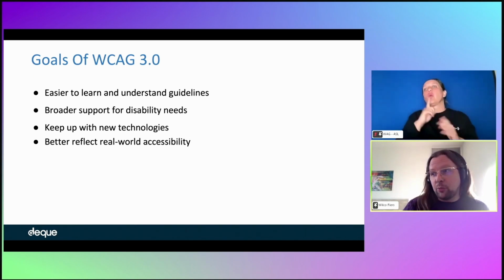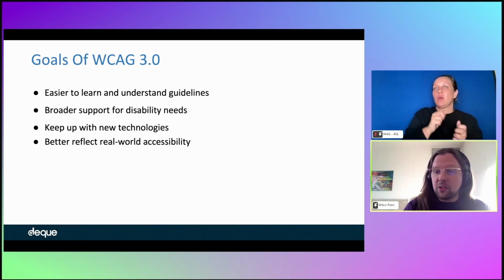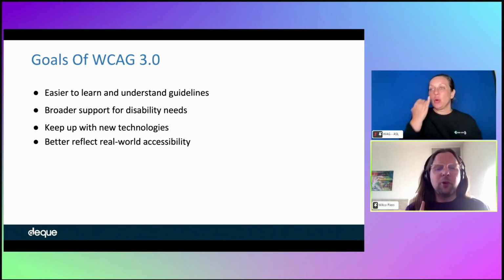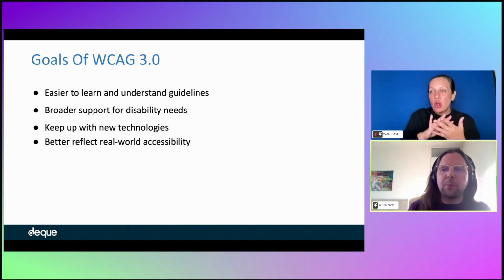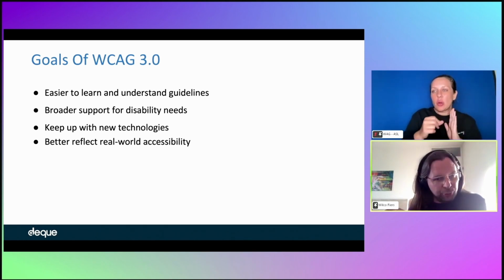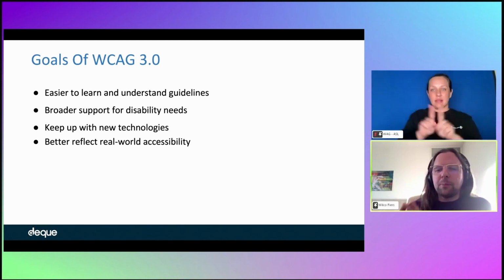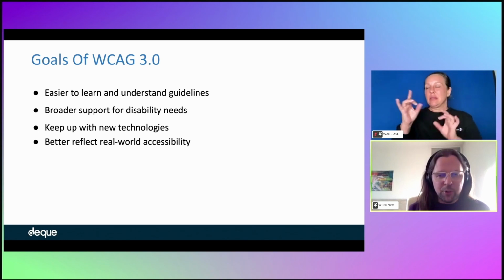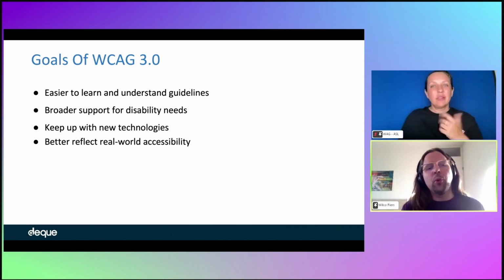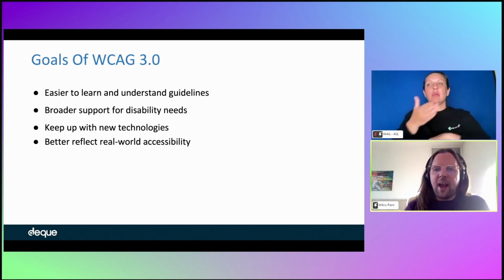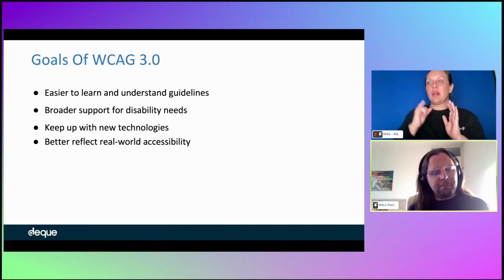One of the difficulties with WCAG 2 is if you have even a single problem, even a small deviation in your color contrast, for example, means your page doesn't conform to WCAG. And that's the same way as if the page is terribly inaccessible. So we're trying to figure out a way to make WCAG 3 better reflect actual accessibility of pages.